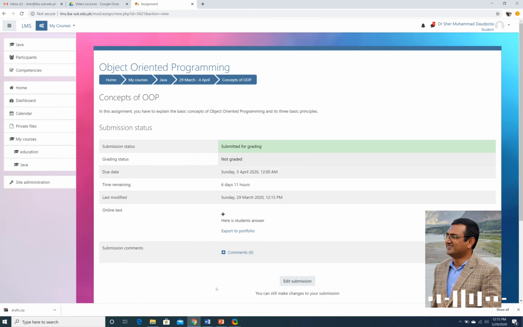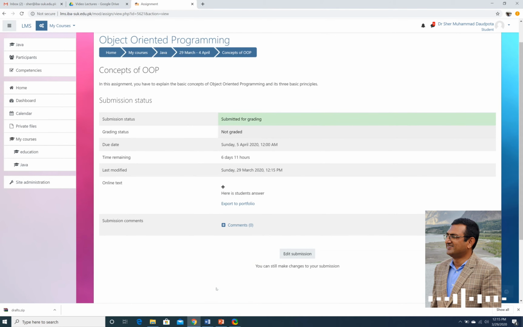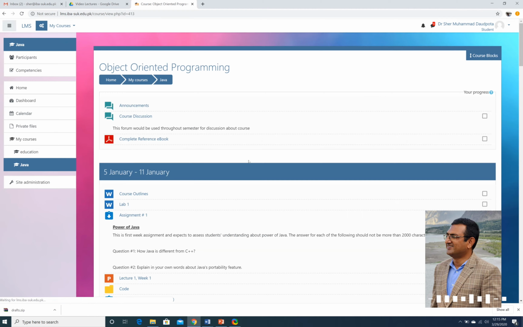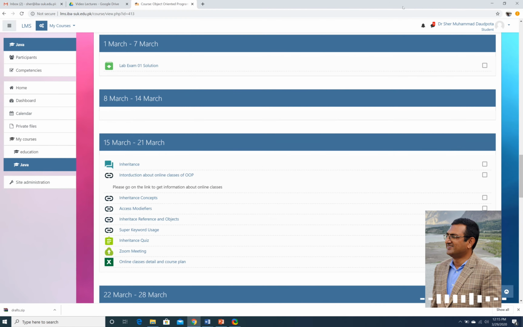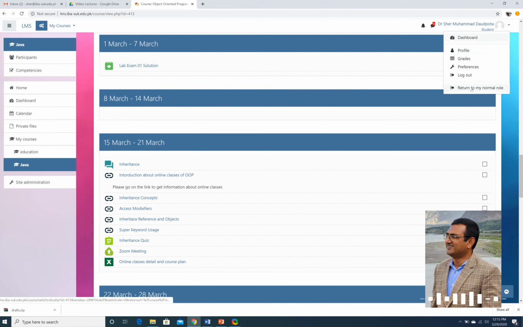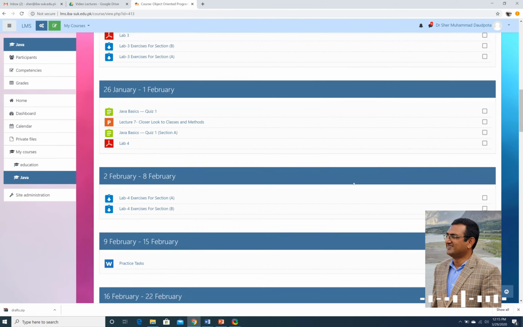So this is the student side, and then you come back. When you as a faculty want to grade it, you can see here, return to my normal role, and you want to grade it.